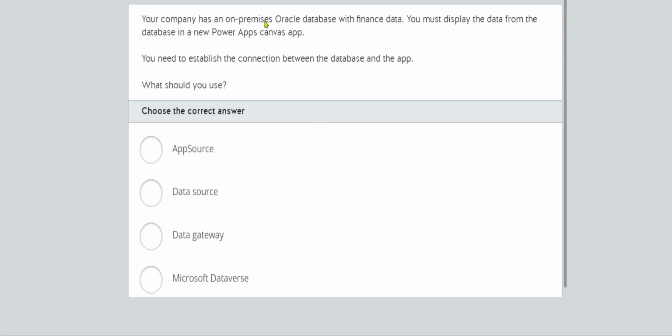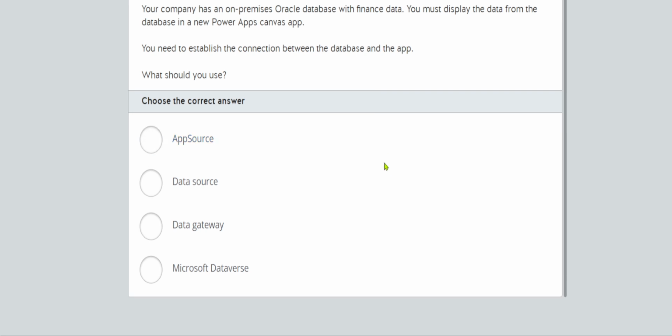Your company has an on-premises Oracle database with finance data. You must display the data from the database in a new Power Apps Canvas app. You need to establish the connection between the database and the app. So what are the options available over here? The options are app source, data gateway, and Microsoft Dataverse. Okay, so don't fall into the trap now.